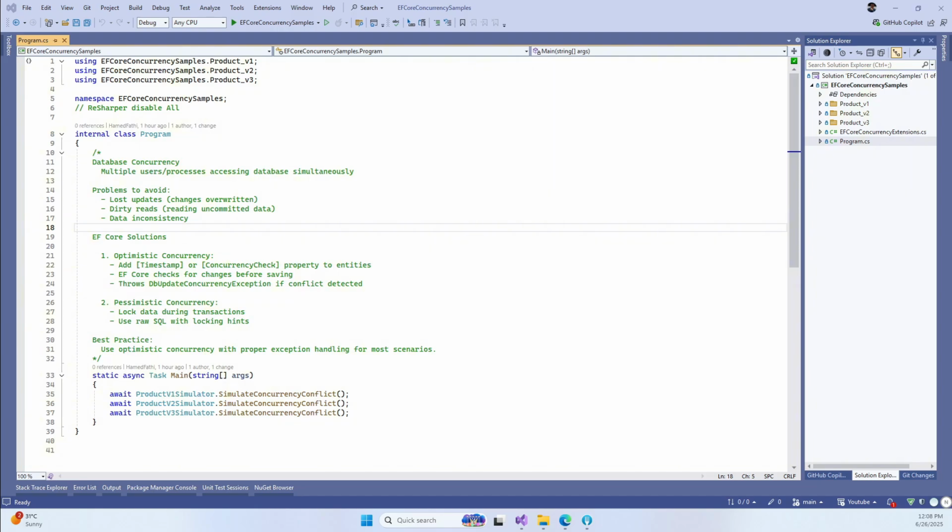Optimistic concurrency assumes conflicts are rare and checks for changes only when saving data. You can use a row version property with the timestamp attribute. This SQL Server row version automatically changes every time the product record is updated. Alternatively, you can use the concurrency check attribute on any property, like putting it on the price property to check for price changes. This is useful for other databases like MySQL.